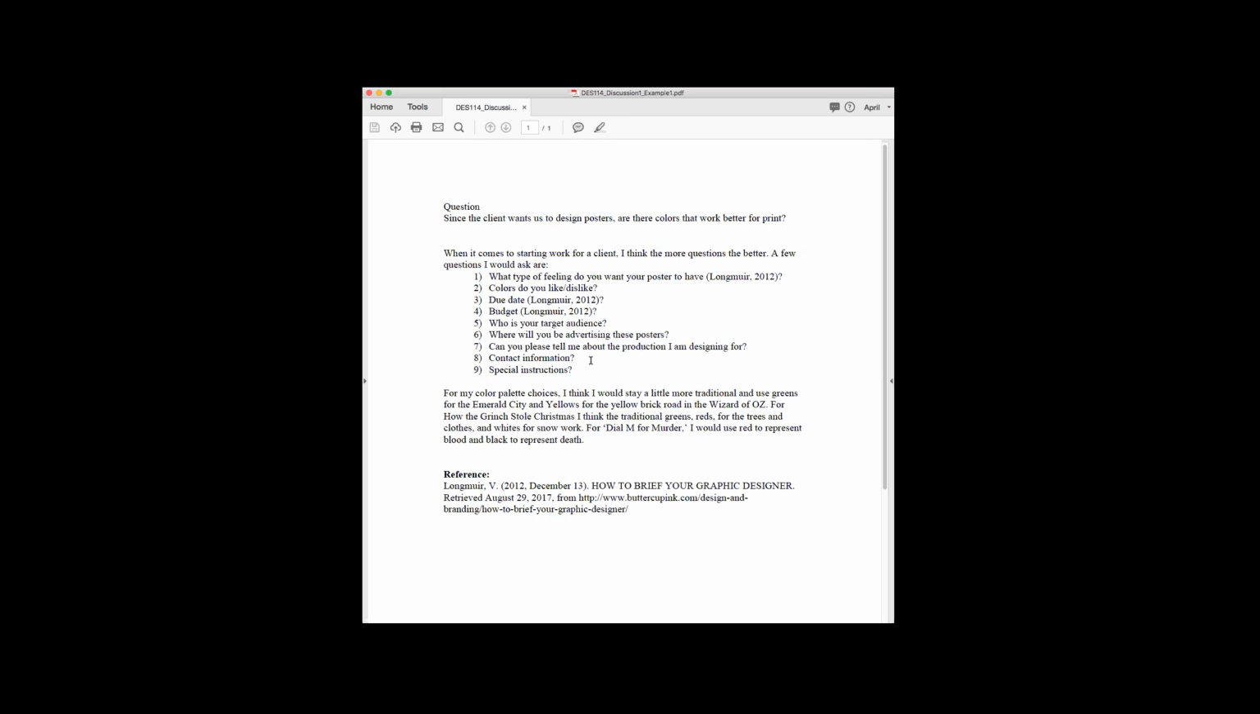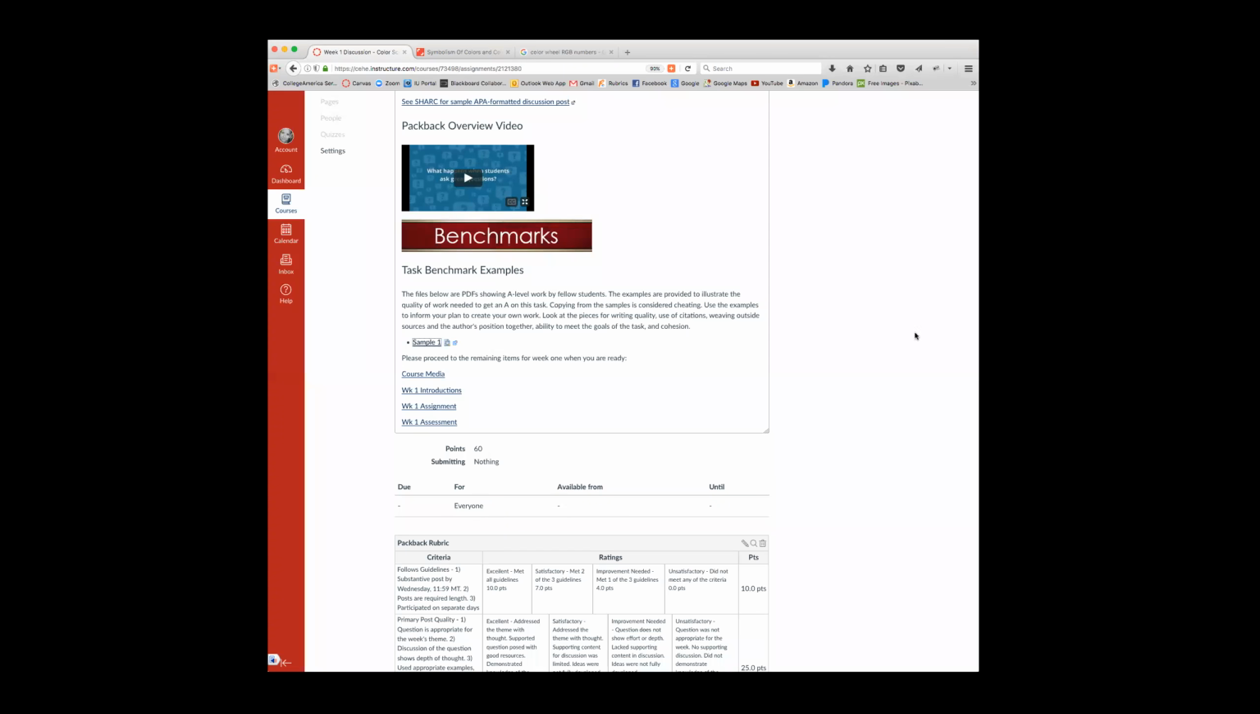For my color palette choices, I think I would stay a little more traditional and use greens for the Emerald City, and yellows for the Yellow Brick Road and Wizard of Oz. For How the Grinch Stole Christmas, I think the traditional greens, reds for the trees and clothes, and whites for snow work. For Dial M for Murder, I would use red to represent blood and black to represent death. So be very specific about why you're choosing those colors, and then here's the reference. So that's a nice example to show you. Obviously, you don't want to copy that, but frame it in your own words.